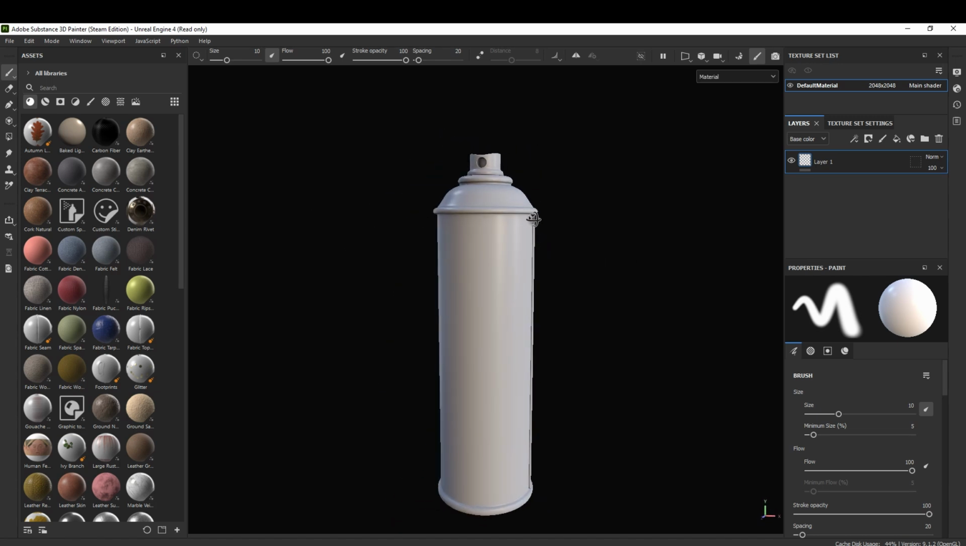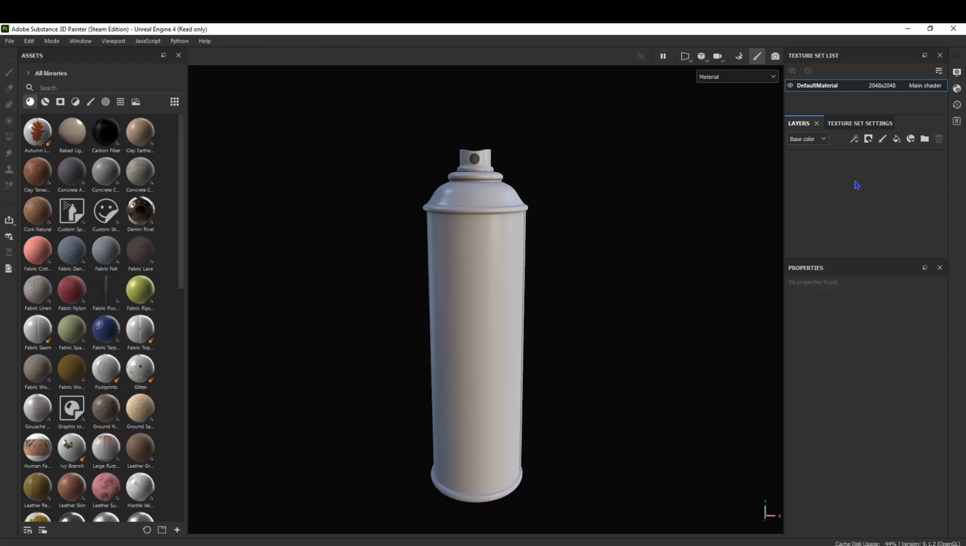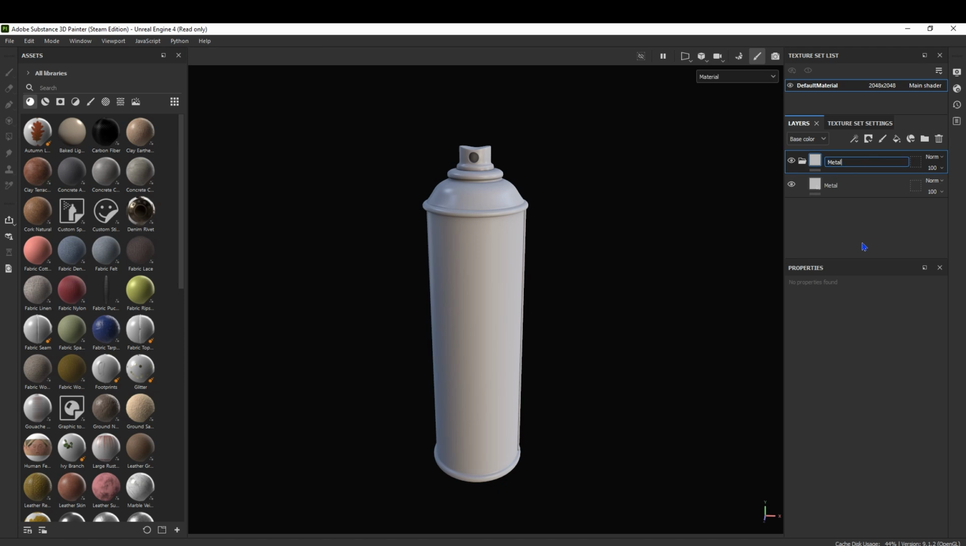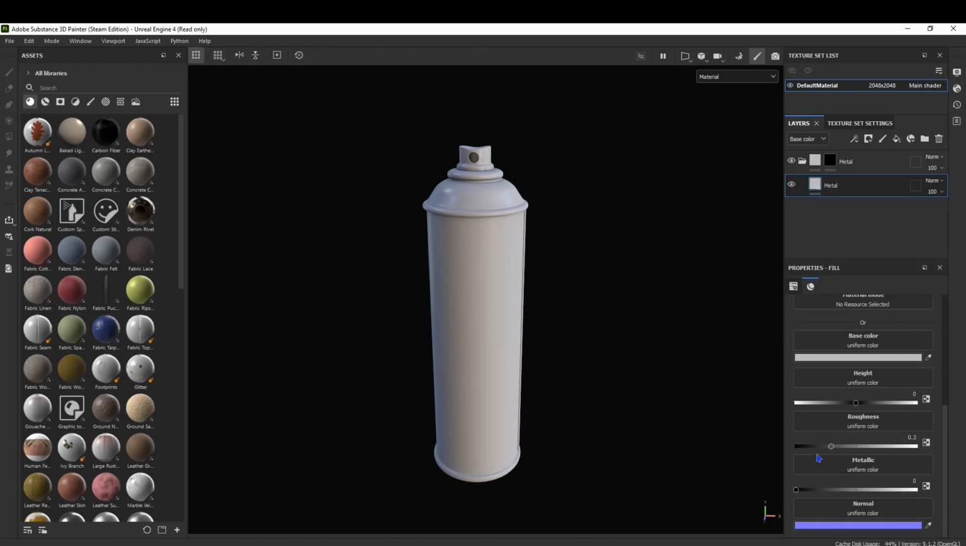Yes, okay, let's start. So we have our model, and let's start with the metal parts. So we're going to get rid of this, layer 1. We're going to add a new fill layer. I'm going to name this one metal. Control A, Control C. We're going to select it, Control and G, double click, paste, so we know what it is. And then we're going to add a black mask. We're going to increase the metallic value to 1.